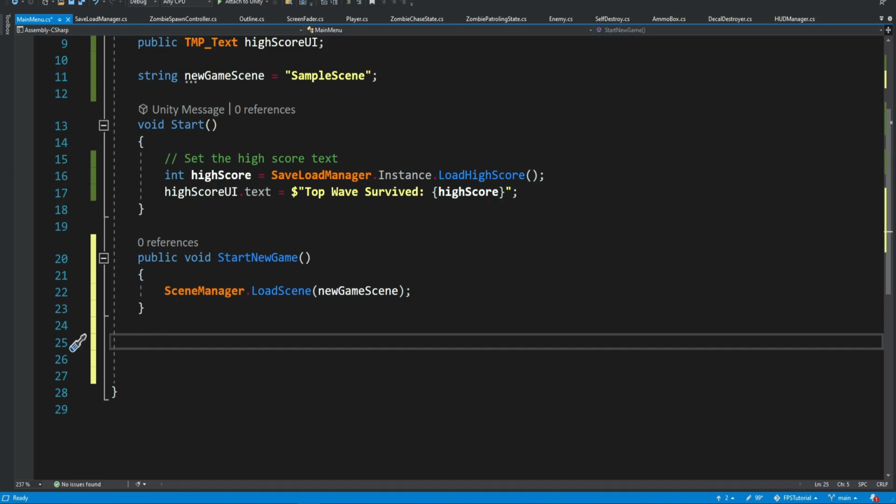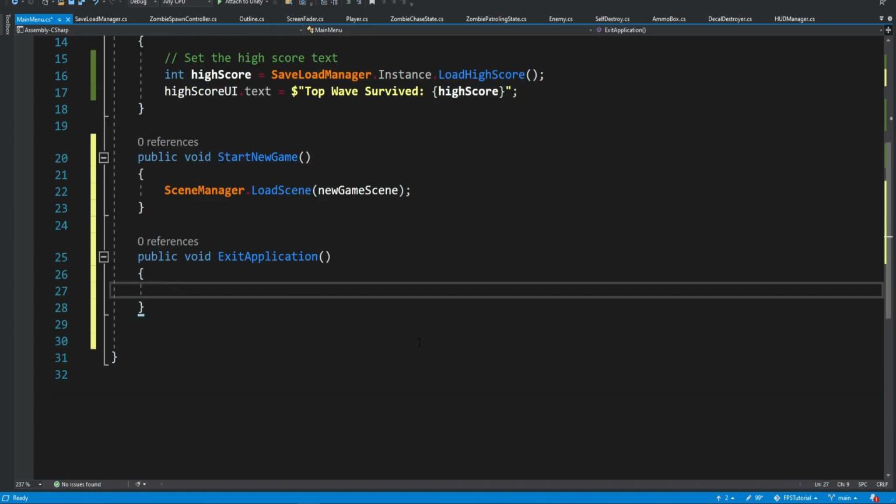Next, we also want to have a method to exit our game, right? To exit our application. We don't want to just exit our application using Alt F4. So we're going to have a method named public void exit application. And we can simply say application quit, and it's going to close the entire game.